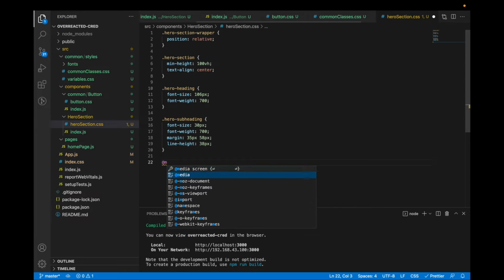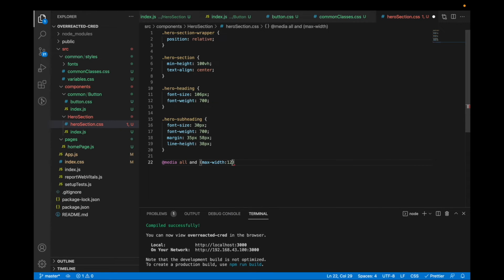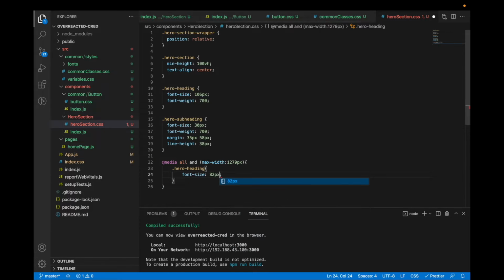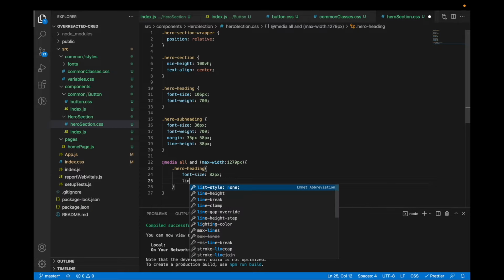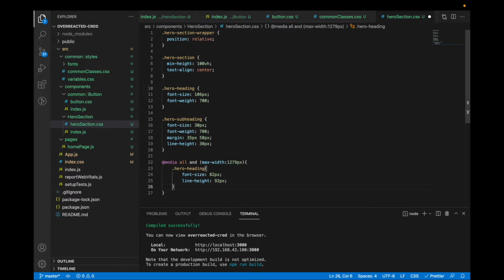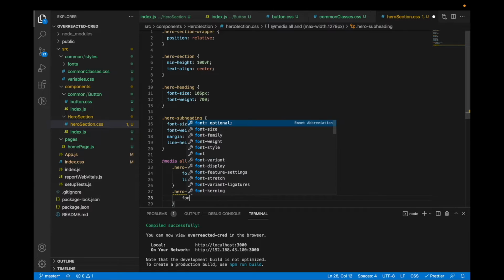So I'll say media all and max width 1279 pixel, which is for screens smaller than a laptop but greater than a tablet. For this, I'll target the heading first. For heading, I want the font size to be 82 pixel and the line height to be 92 pixel. You can try and test out all the line heights that you want. Whatever fits and suits, just keep it that way. Next up, we want hero subheading. For the subheading, I want the font size to be 25 pixel.